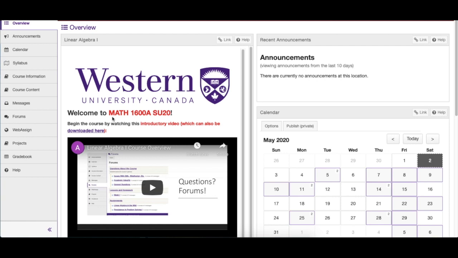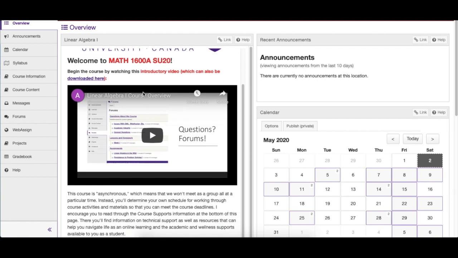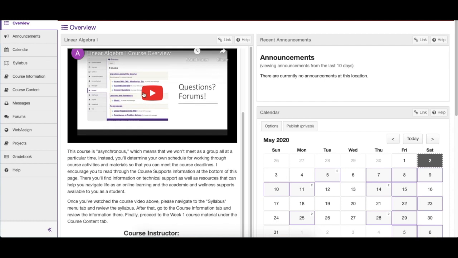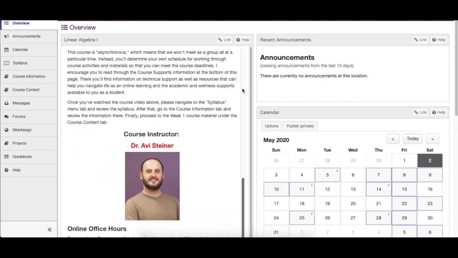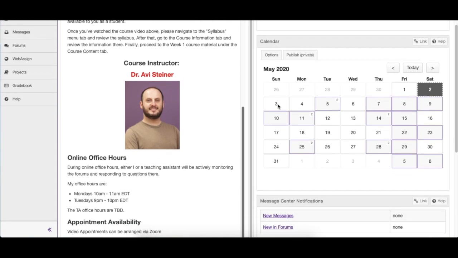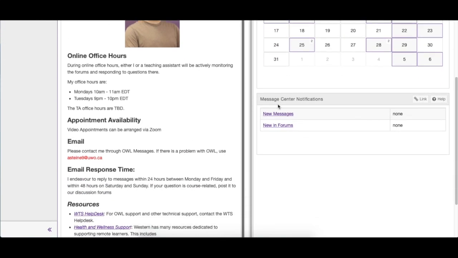This is the overview of the course webpage. On the left, you will see a general overview of the course with important information about your course instructor, office hours, and other important resources that are available to you throughout this course.